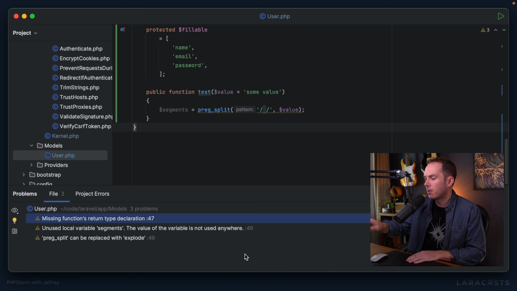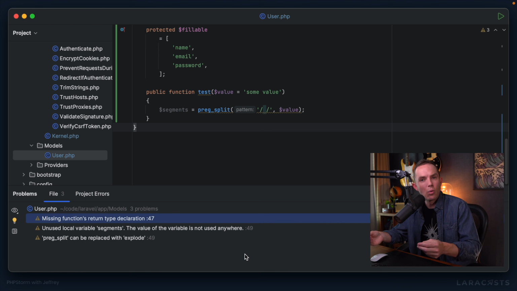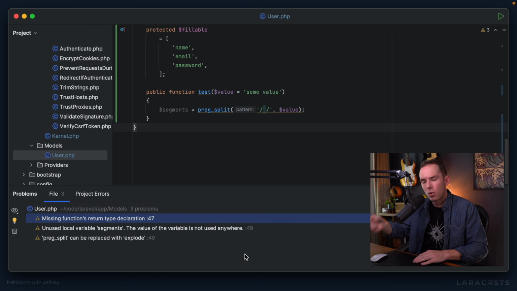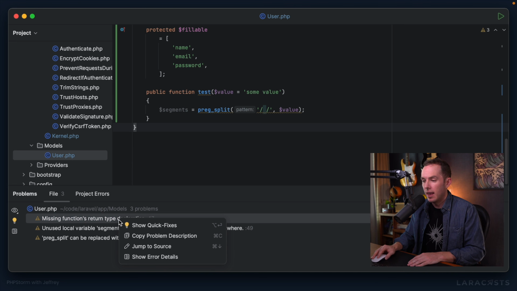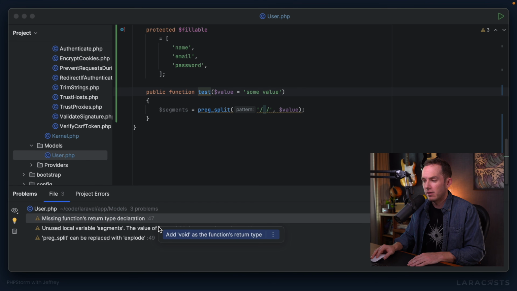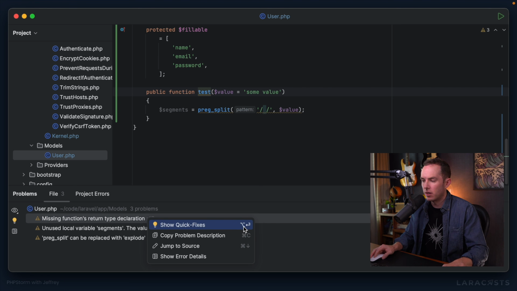And yeah, just keep in mind, for any of these, if they are not appropriate or relevant for your project, of course you can disable them so that they don't fire. But in this case, it looks like we don't have a return type declared. Now, if I wanted to, I could right-click and then say Show Quick Fixes. But also notice, once again, I could instead, on a Mac, use Option Return.